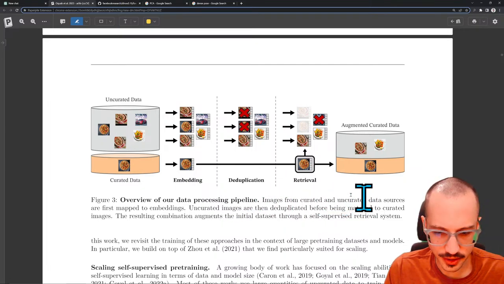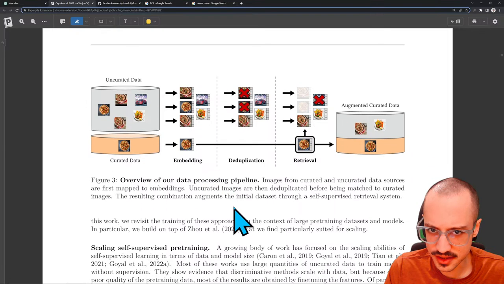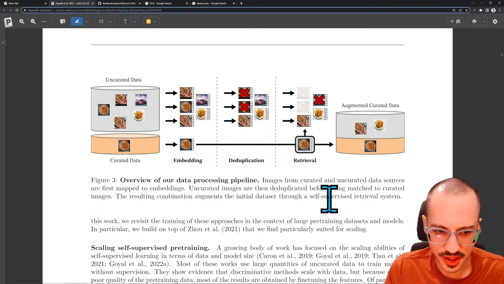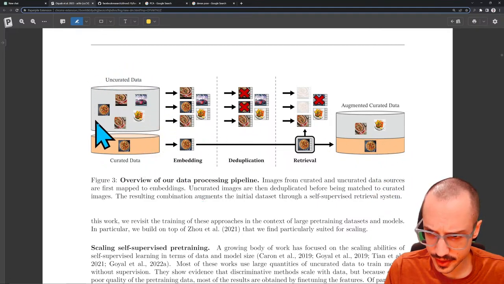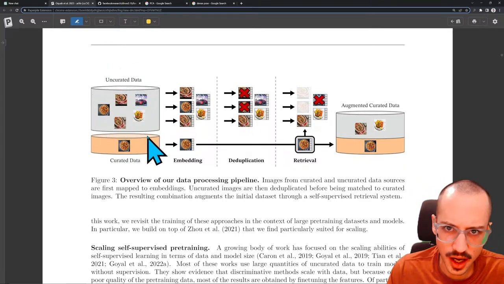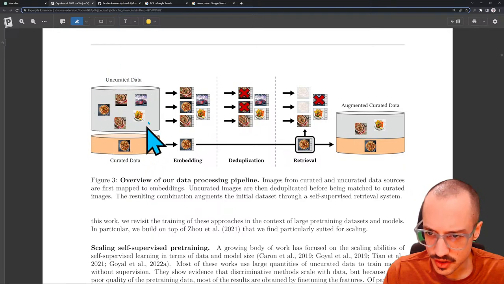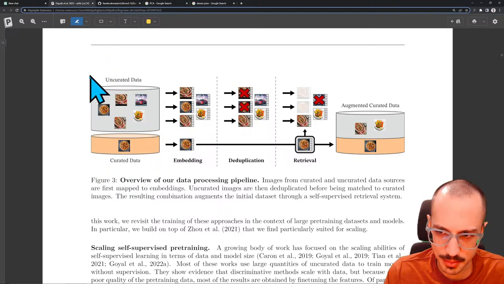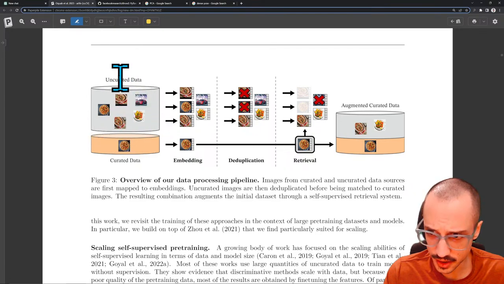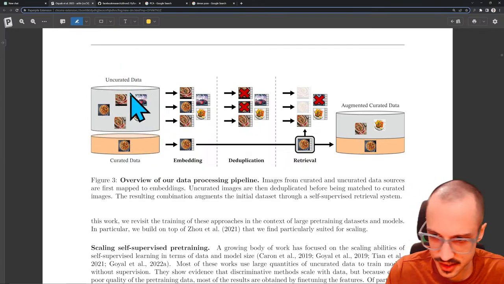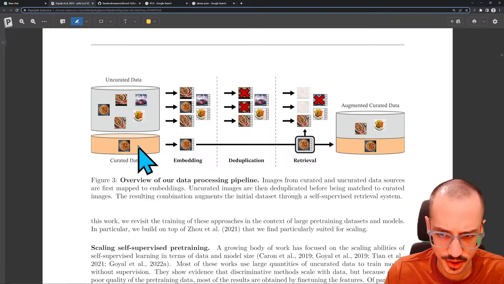Images from a curated and uncurated data source are first mapped to embeddings. Uncurated images are then deduplicated before matched to curated images. The resulting combination augments the initial dataset through a self-supervised retrieval system. Okay, so in these kind of block diagrams, a lot of times the database is shown as a cylinder. So here they're showing you they have this giant database of uncurated data and curated data. And obviously the size here shows you that there's much more uncurated data than there is curated data.